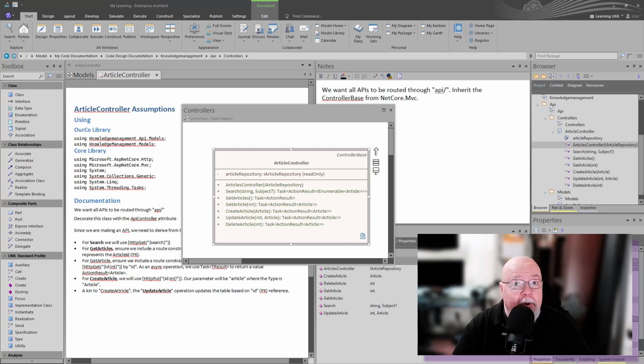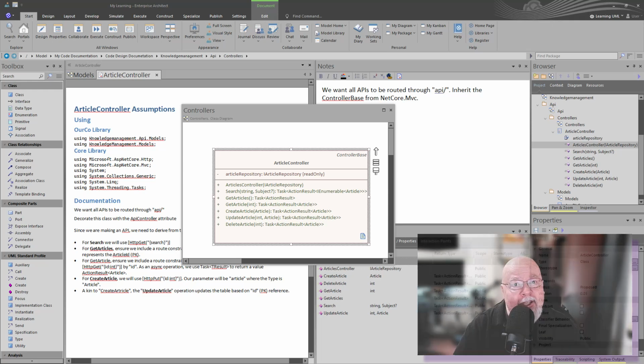Now, you can reverse engineer existing code and work on documentation, or you can start from scratch. In this case, we're going to do it from the very beginning. So thanks very much, and let's get started.